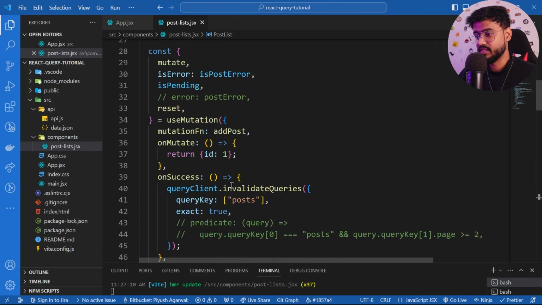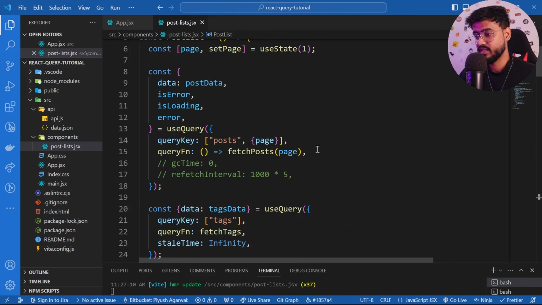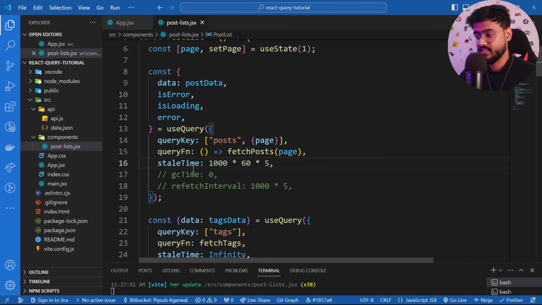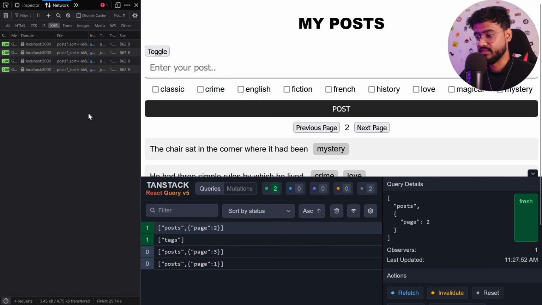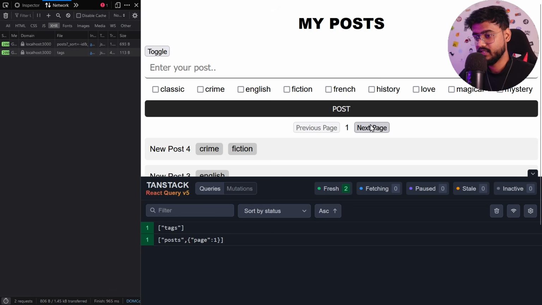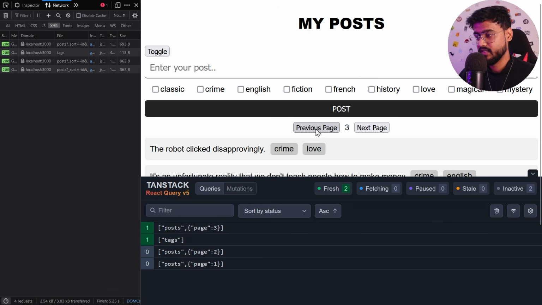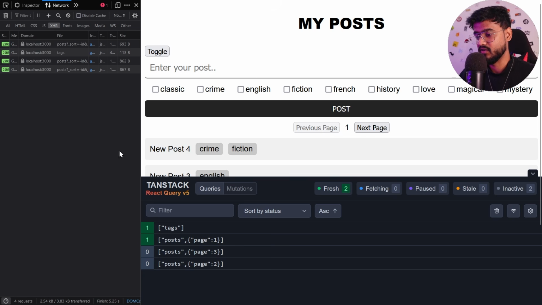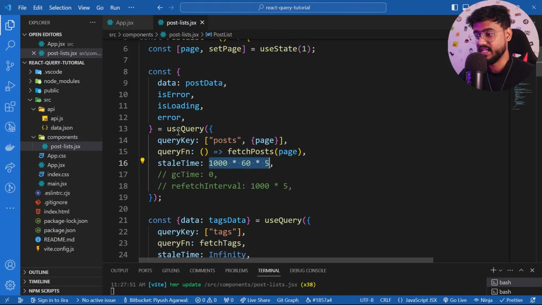So what we can simply do inside of our useQuery is say staleTime, and I'm giving a stale time of 5 minutes. Now you're going to see, if I clear it up, refresh this app, click on next page, and now if I click on previous page, it's not going to make another API call, even for next page as well. So yep, this is the power of React Query.